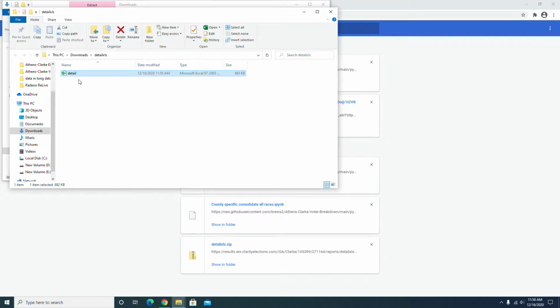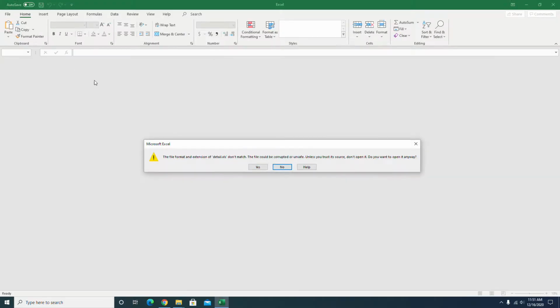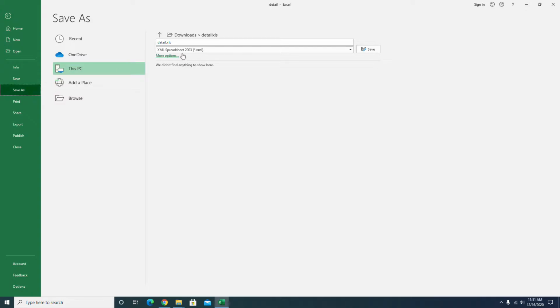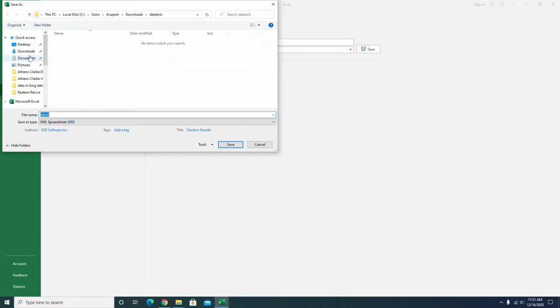This file currently saved is in the old version of Excel, 1997 to 2003. We want to open it up and save it as the current version and also rename the file. Just click yes for this prompt. Now if you see a prompt up here asking you to enable content, just enable the content. Alright, go to File, Save As, More Options, and what is best to do is create a folder so that you can save all these files in.